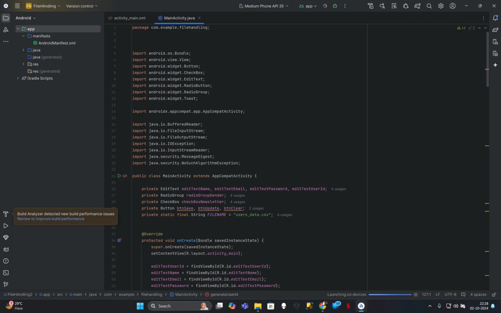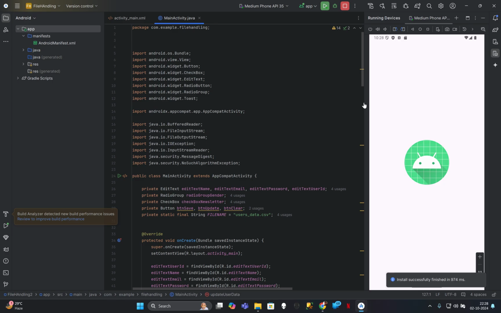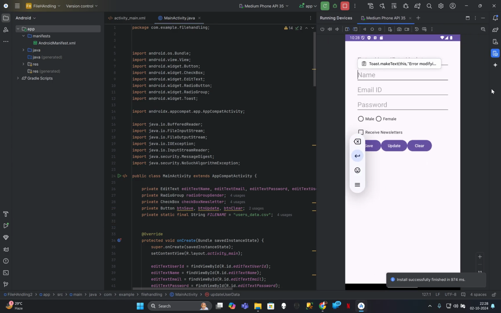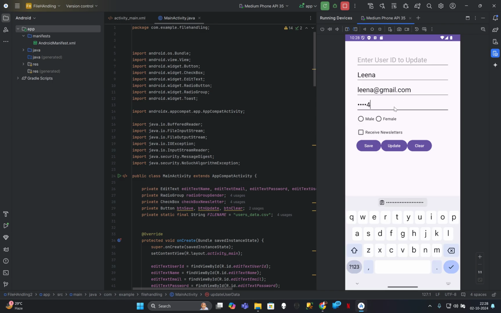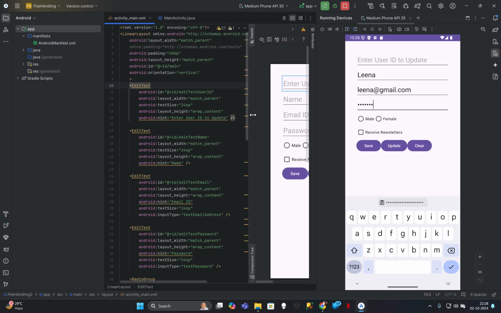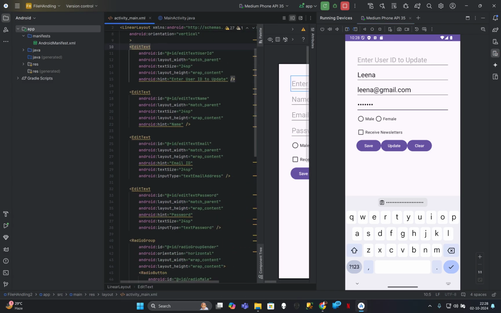So we will run this now. My emulator is starting. So I am going to just save some data over here. I'm writing my name, Leena. I'm writing @gmail.com, so I'm writing some email ID over here. If I must have missed, here the input type for password, I have kept it as input type password. So because of that, whatever is my password, it's coming in this dot format. Female, I want to receive the newsletter, save.